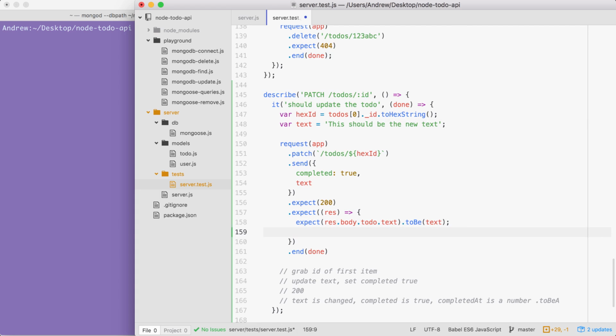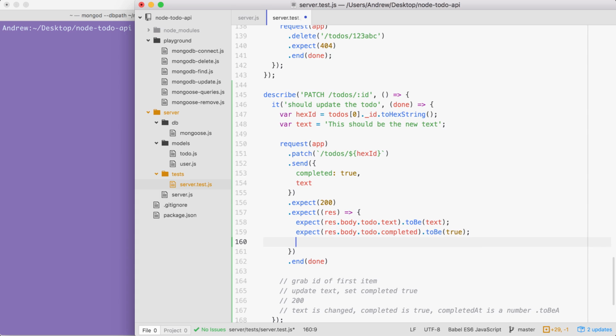Next up, let's make some assertions about that completed property. We're going to expect that the response body todo has a completed property and that it's true, using toBe true. We set it to true right here, so it should have changed from false to true. Now, the last assertion we're going to make inside of our custom expect call is going to be an assertion about completed at, making sure it's a number. We're going to expect response body todo dot completedAt equals a number, using toBeA, inside of quotes, the type number.